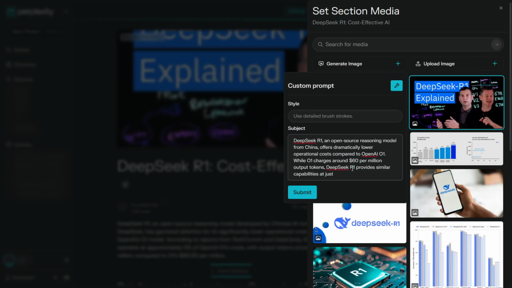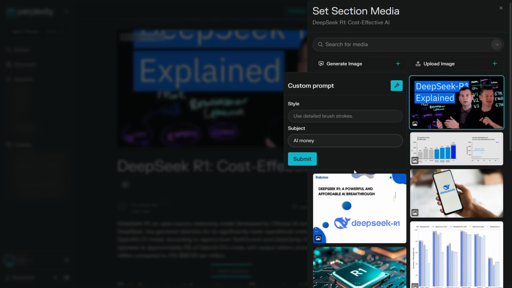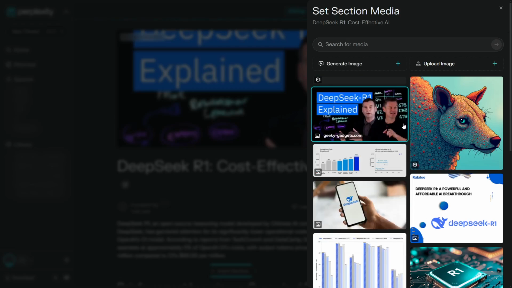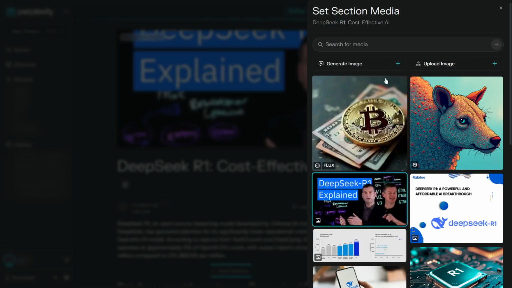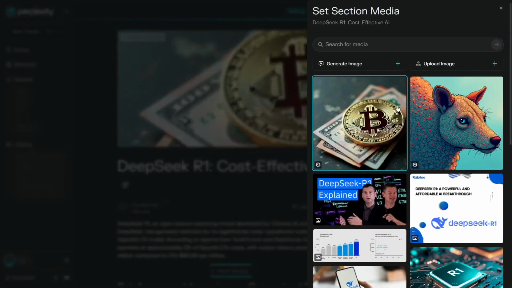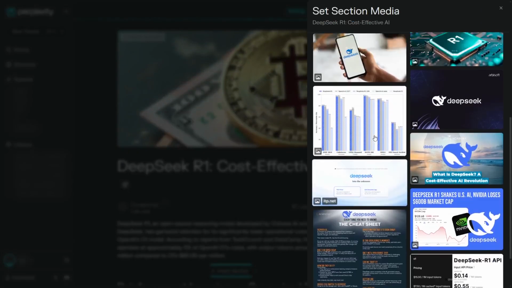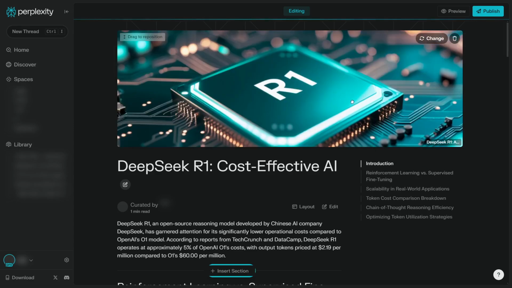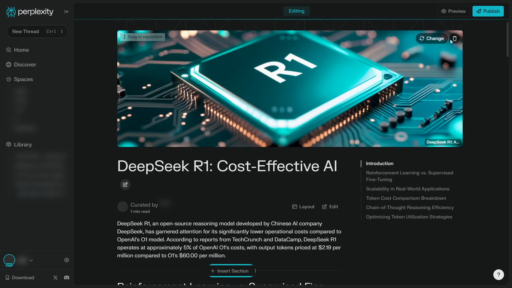So let's say I want to try using AI money, something like that. I'm not into writing a lot of prompt, just a simple prompt and just let AI do the rest. Hopefully it can figure out what kind of illustration I want to get. AI money, and then it's a Bitcoin logo. Okay, that's very interesting. But you know what? Let's try something else. Let's use an existing image from the internet, which I think this one is good enough. So after that, you can preview, or you can also just publish the content immediately.